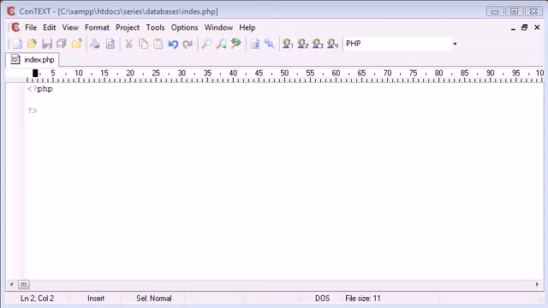Now this is also called MySQL. You may hear people call it something else, but for the duration of these tutorials I'm going to be calling it MySQL. Okay, so why do we need to use a database?